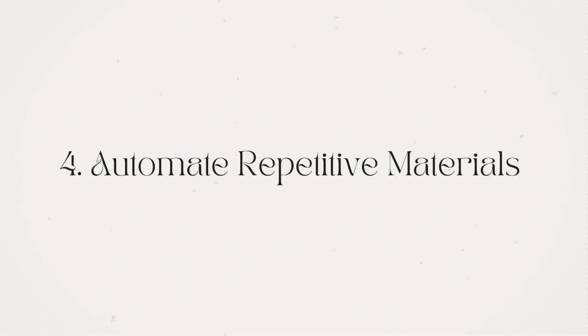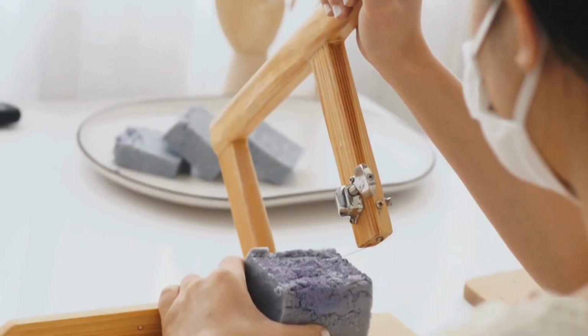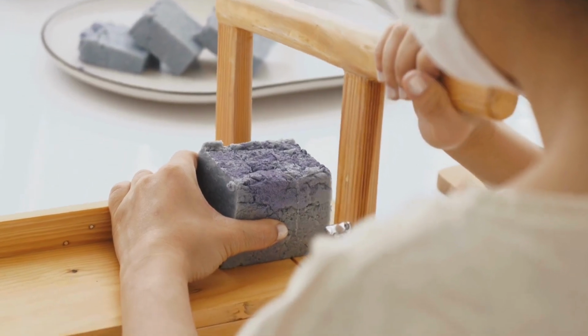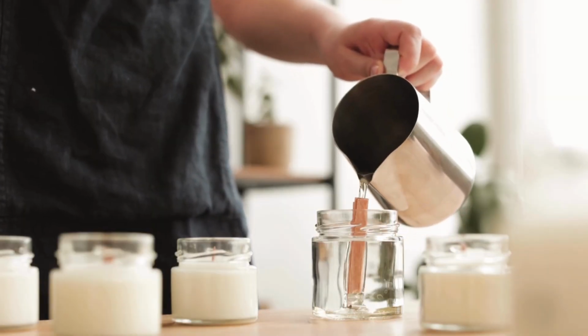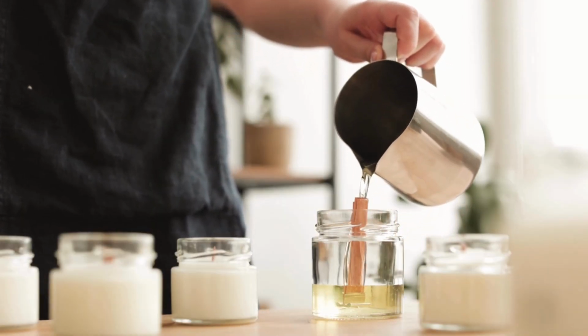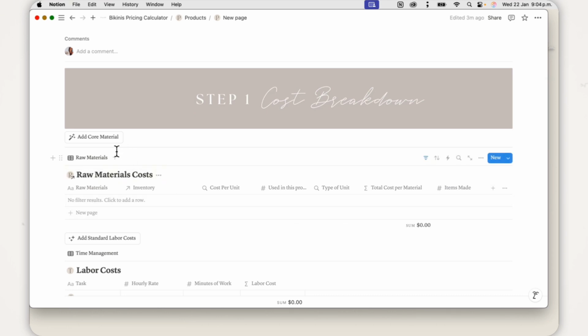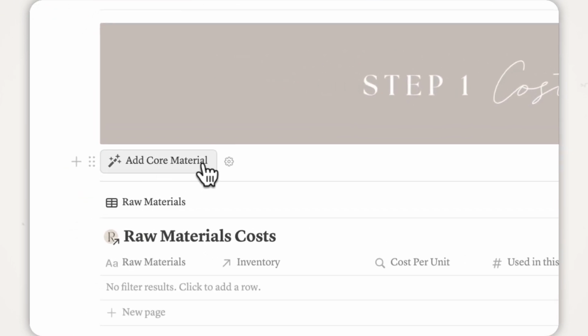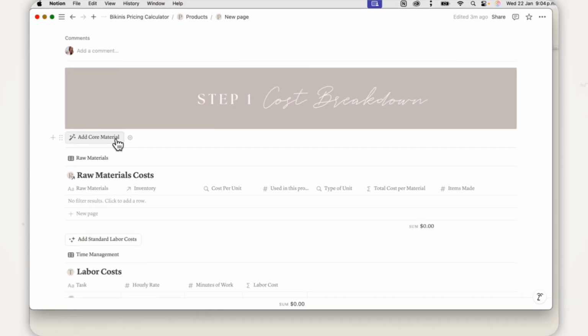But since we're already talking about templates, let's move on to the next feature designed to speed up your workflow. So, if you have products that share a base formula with slight variations, for example, candles with different essential oils, you can use this button to quickly apply the core materials to a new product, or even the shipping supplies you use for every order.